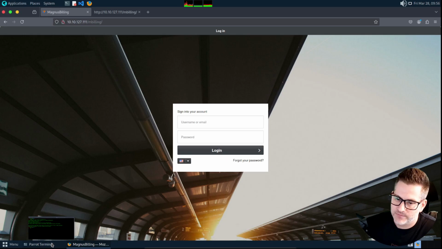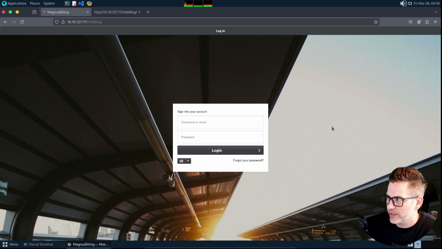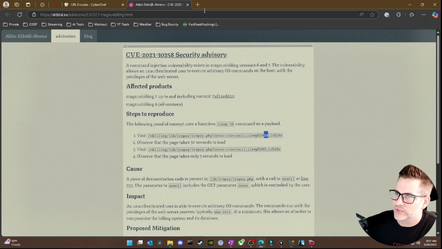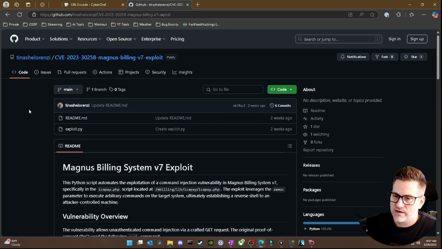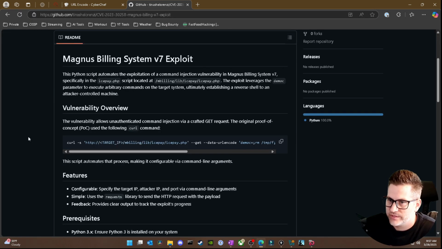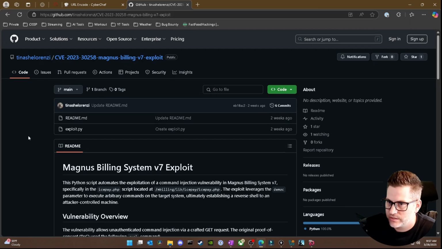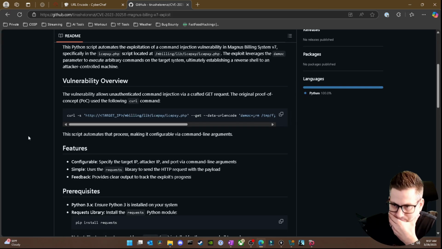So what do we do? We're going to have to go out and look for some type of exploit or POC that is out in the wild for this. After doing some searching around, I'll just show you in here. After Googling around, I found the Magnus Billing POC, or, you know, exploit.